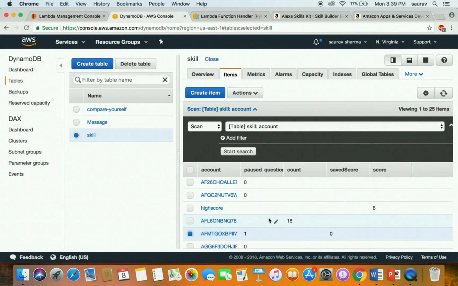But anyways, the high score I've tracked globally. Everything else is for each account: paused question, count, saved score. But the high score is global. The high score is 6. I only have 6 questions on the quiz now, so the high score is 6.